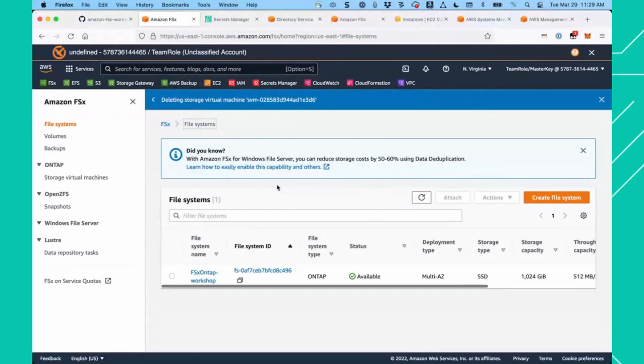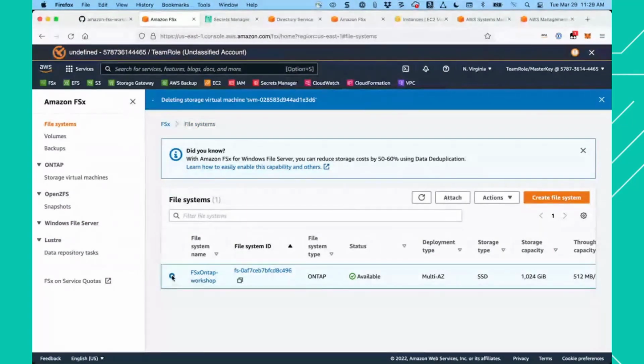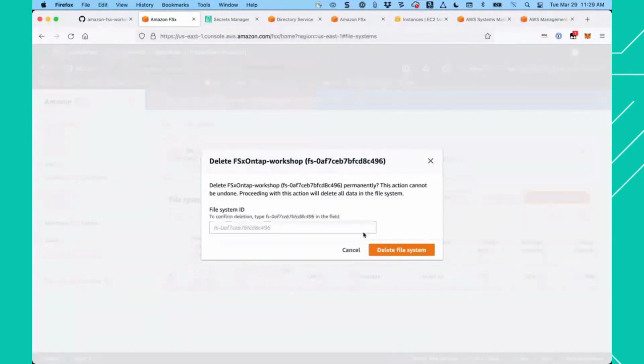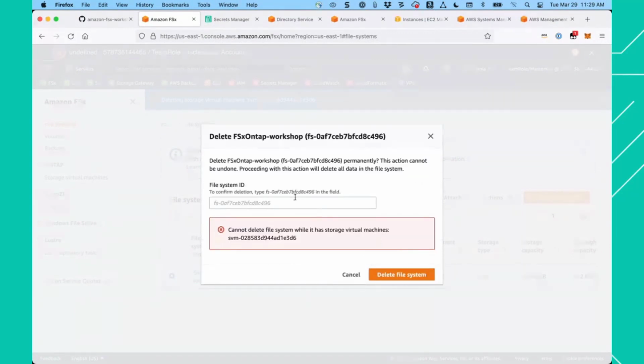So again, we can go back to the file system and click on it. I'd copy the file system ID, go to Actions, Delete File System, paste in the file system ID, and click on Delete File System. It's not going to let me because the storage virtual machine is in the process of being deleted. But once my storage virtual machine is deleted, I'll be able to delete my file system. Then that's it. Then you've completed the cleanup and you're done with the workshop.